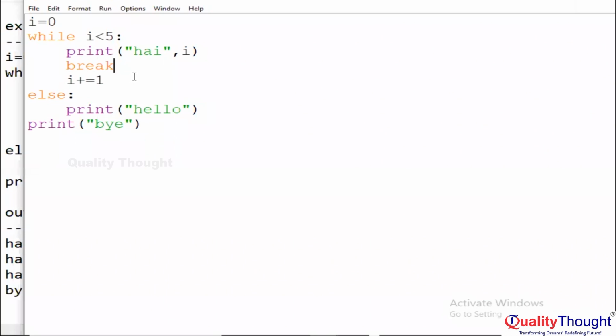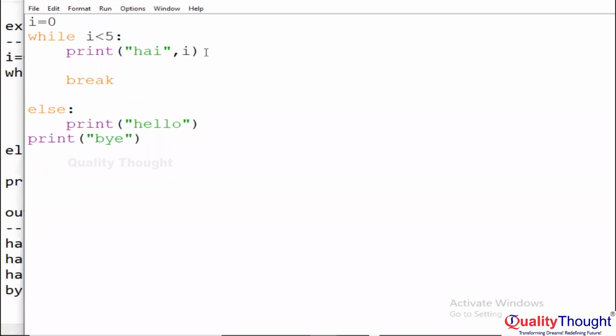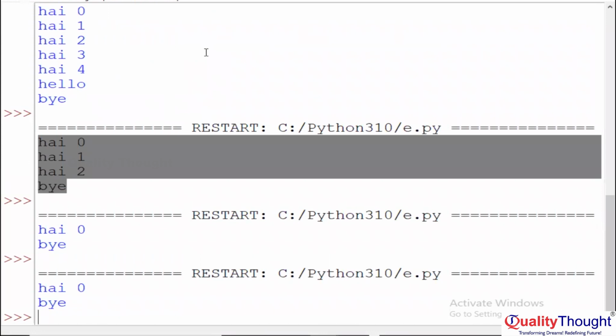If we increment i before the break statement, that time also it runs only once, sir. Yeah, only one time. Once control reaches the break statement, immediately control will go outside the while loop. Okay, sir. If you put the continue statement, we get the i values.